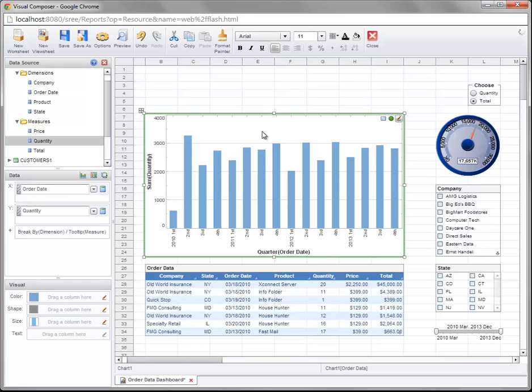Now, because we don't have any additional categorization or grouping on the chart, it's not clear what the stacking is yet. It's still just a chart of quantity versus quarter. But in just a moment, we're going to add the state field as another grouping field, and we're going to use color to distinguish the different states. And then the stacking will become apparent. So let's do that. Find the state field in the dimension folder, and drag the state field all the way down to the color region in the visual panel at the bottom of the editor.